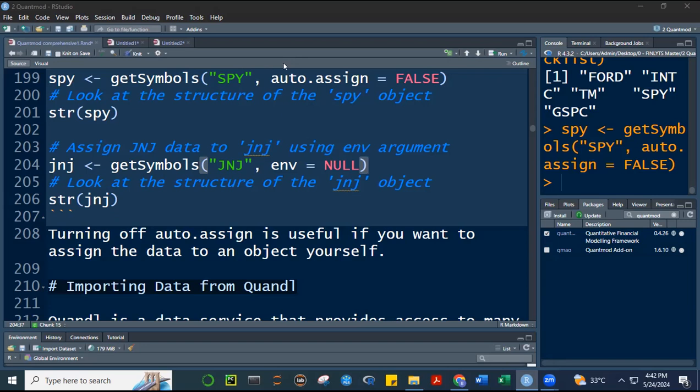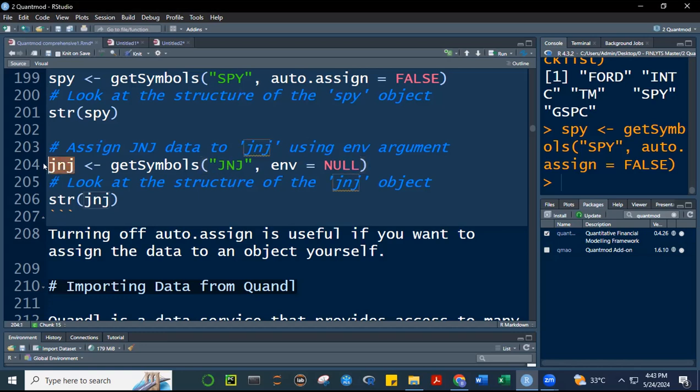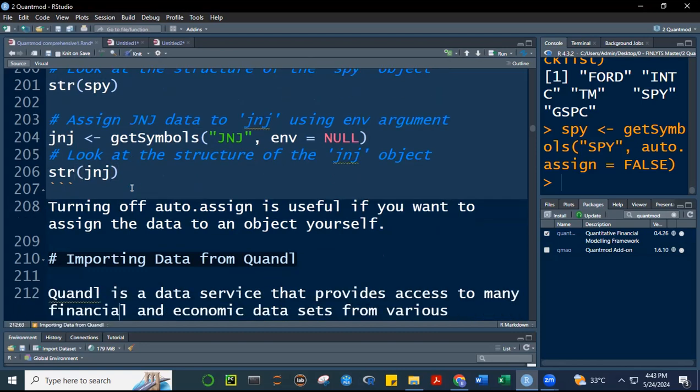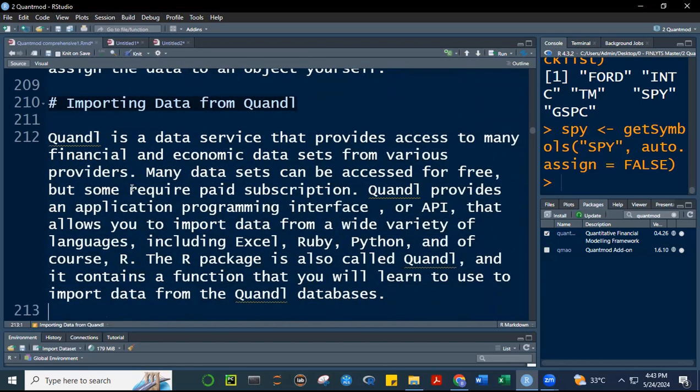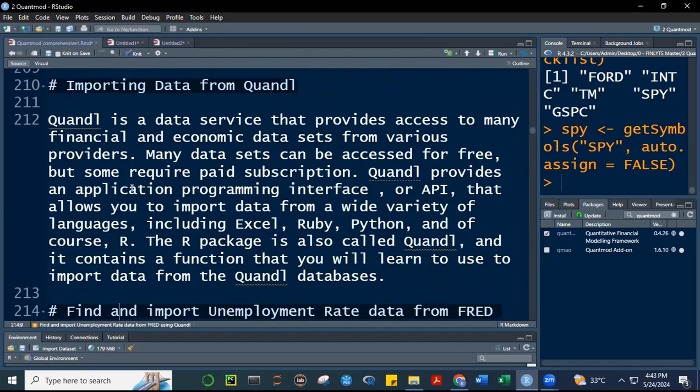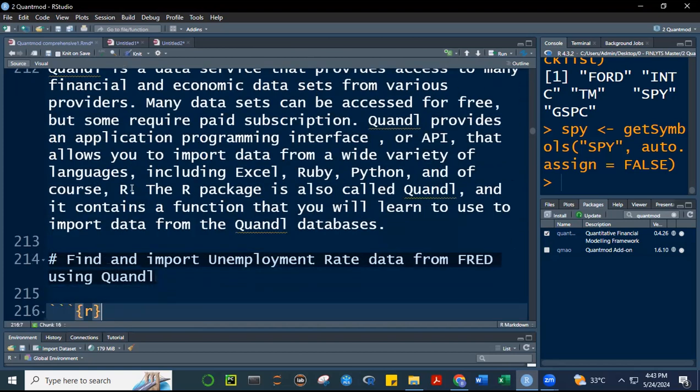Take note, auto.assign is equal to false and environment is equal to null will give us the same result. It will name the object based on the ticker symbol, or named accordingly to how we decide to name it. All right, so now this is what I was asking you to do, to download and register yourself.